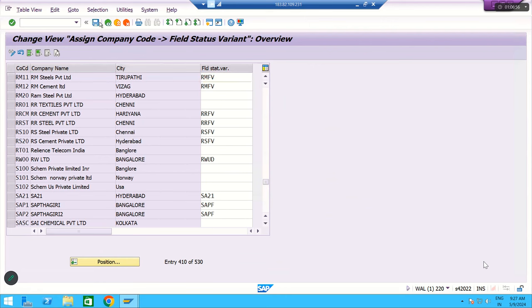Next one, display. If you make any field display on the field status variant, display is not there in GL, but in the vendor and customers I will show you. Better note it down for your understanding. Any field, if you make it as display on the field status group, put a comma.